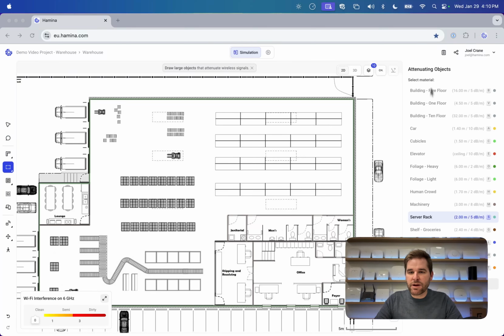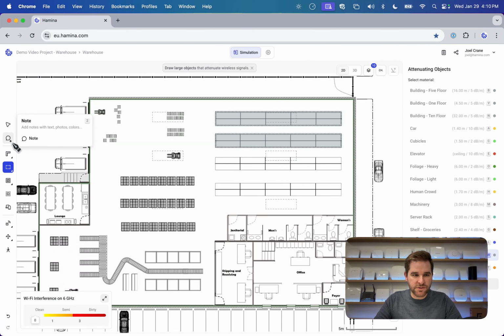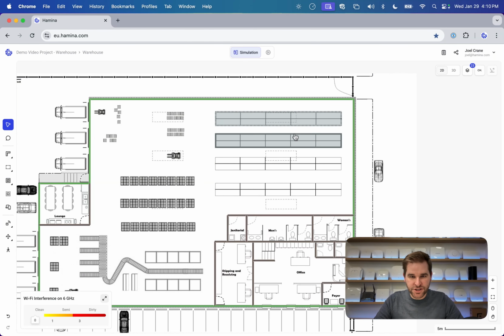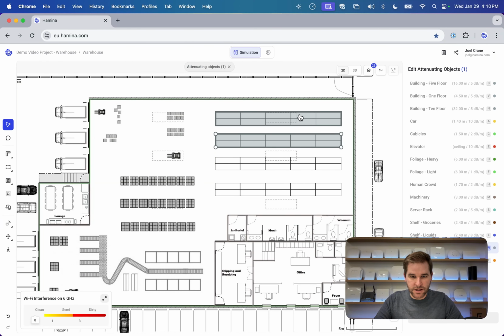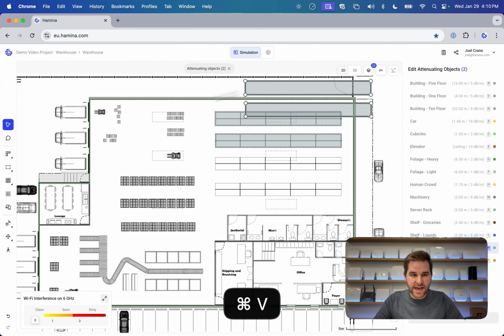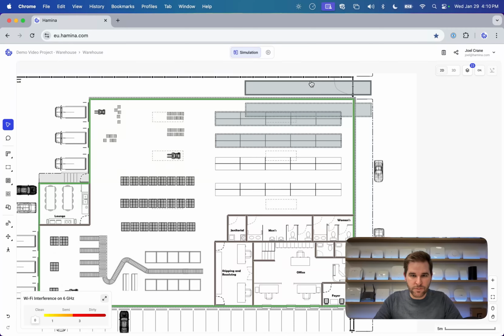With an attenuating object, these work a little bit differently. So I'm going to grab a warehouse shelf profile, and I'm just going to click and drag to make some rectangles here. One other thing you can do is grab the edit tool and hold down shift and go click, click. So we'll click on the edges to select those. There we go. And then hit Command C and Command V. And then I'll just grab my edit tool and basically click and drag those to move them into place.